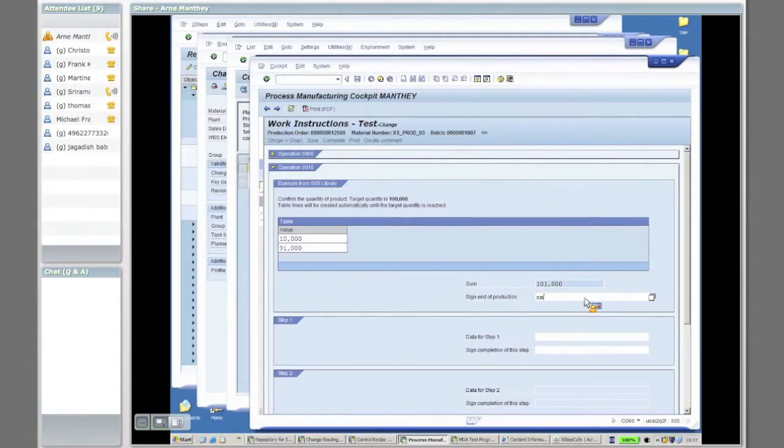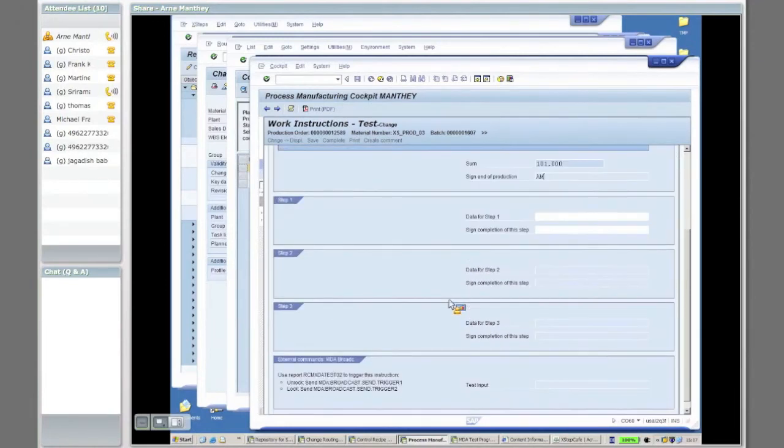So this is just a simple signature in this case. For those of you who are more on the pharmaceutical background, this would normally be a digital signature with your username and the password. So it's simpler here.